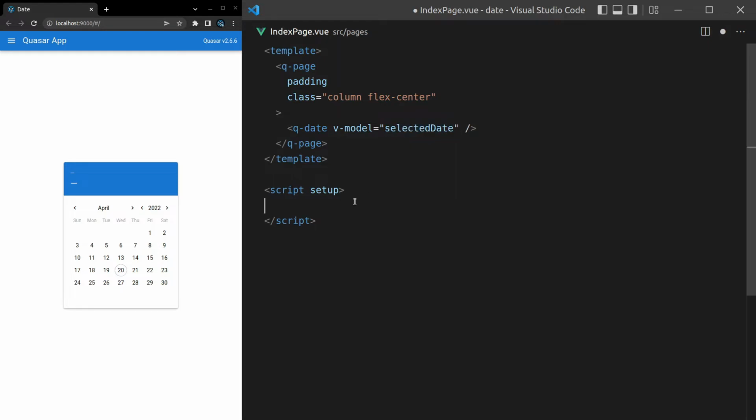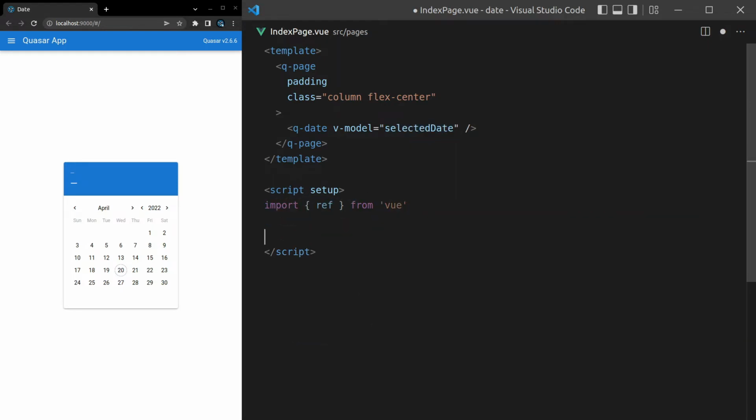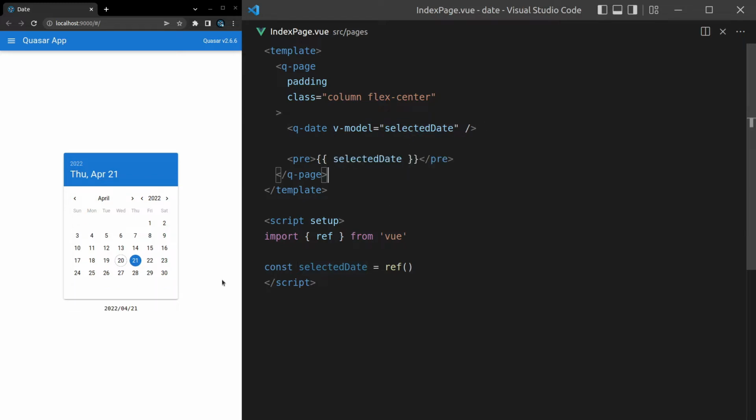I'll come down here and I'll import ref from Vue, and then we can say const selectedDate is equal to an empty ref. Now I can easily select a date. And just to see what we're working with, let's add in a pre tag and then paste in the result of that selected date here. And now we can see the date that's selected.